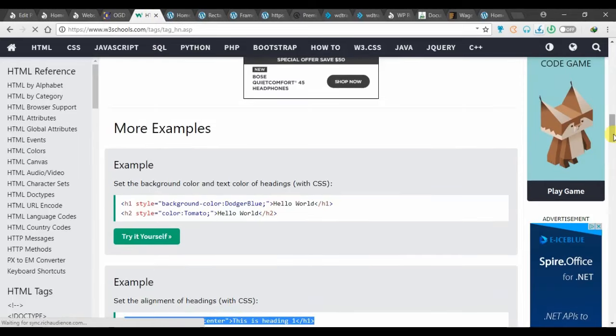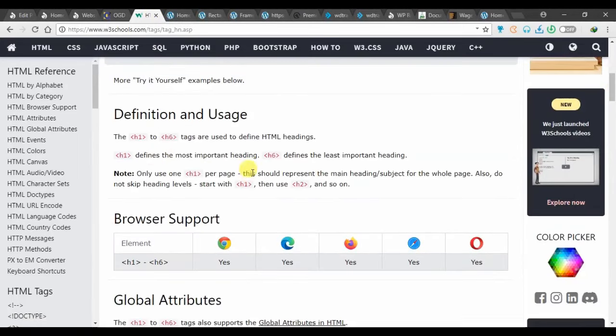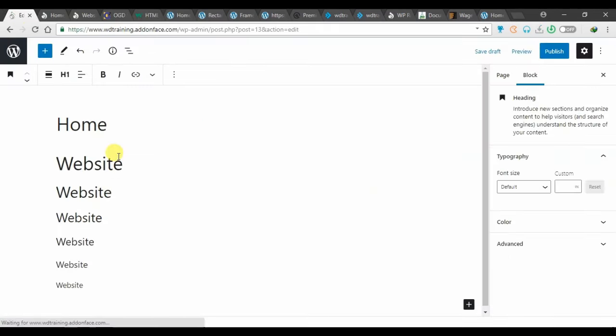So this should represent the main heading or subject for the whole page. Also, do not skip heading levels: starting with H1, then using H2, and so on. So it is the same procedure I've laid down here.